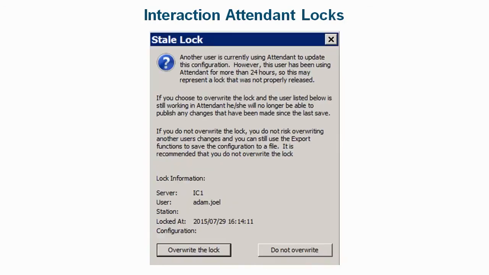The third log type, a stale log, is basically used by Attendant if the log has been in place for more than 24 hours. A user presented with a stale log message can choose to overwrite the log and have full access to his Interaction Attendant session.